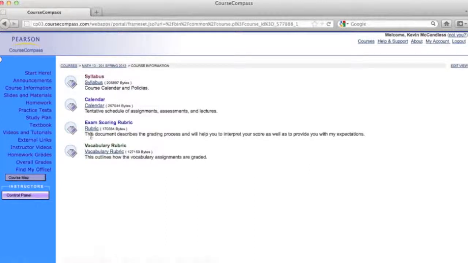Now additionally, you're going to want to read these rubrics. It just explains how things will be graded. So when you get a test back or your vocabulary assignments back and you have a score on them and you want to know what that score means, that's the point of the rubrics. It'll explain how you can get a perfect score, and if you didn't get a perfect score, it'll tell you why.